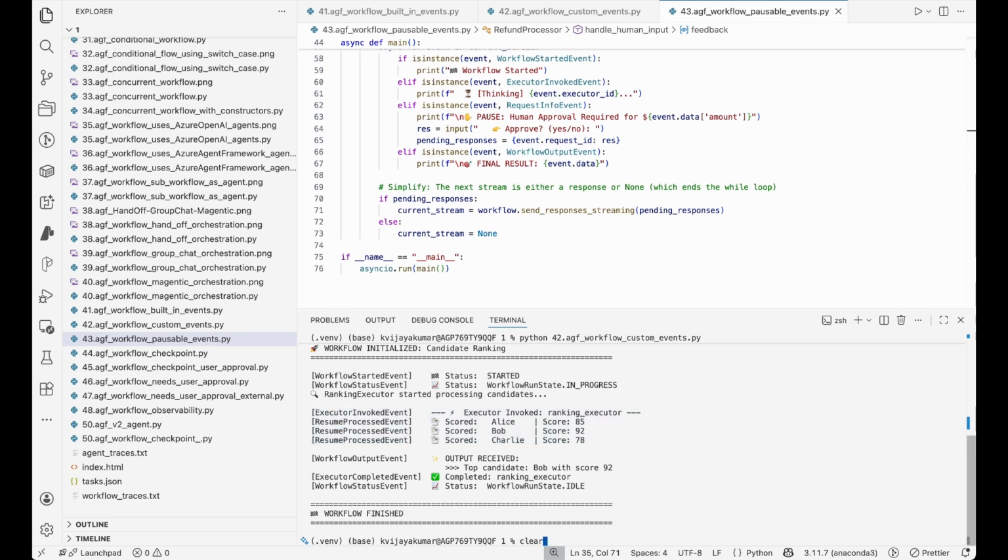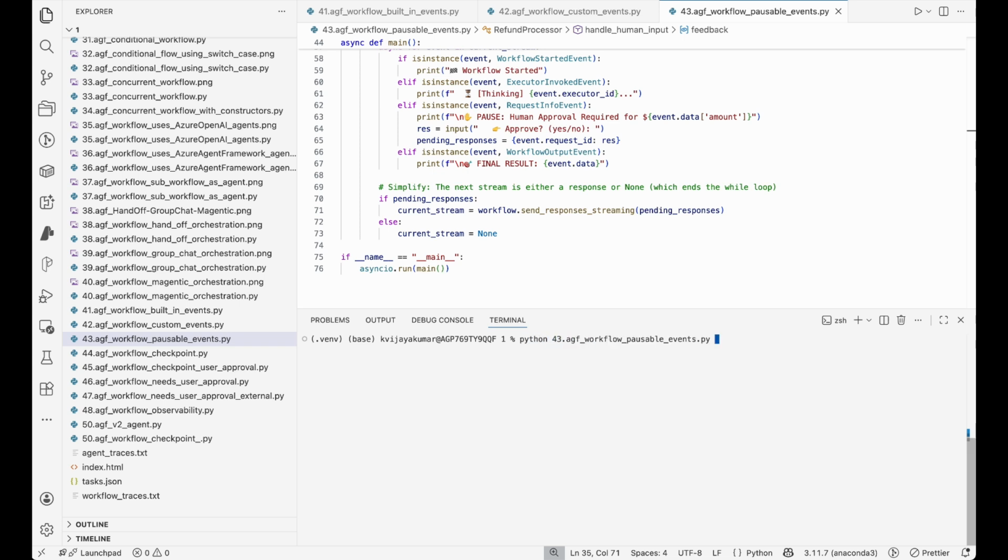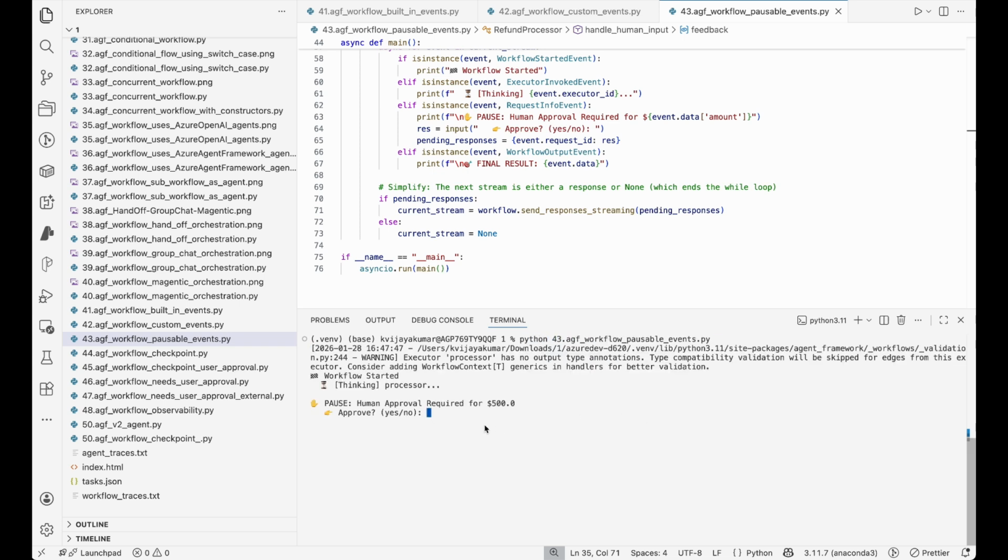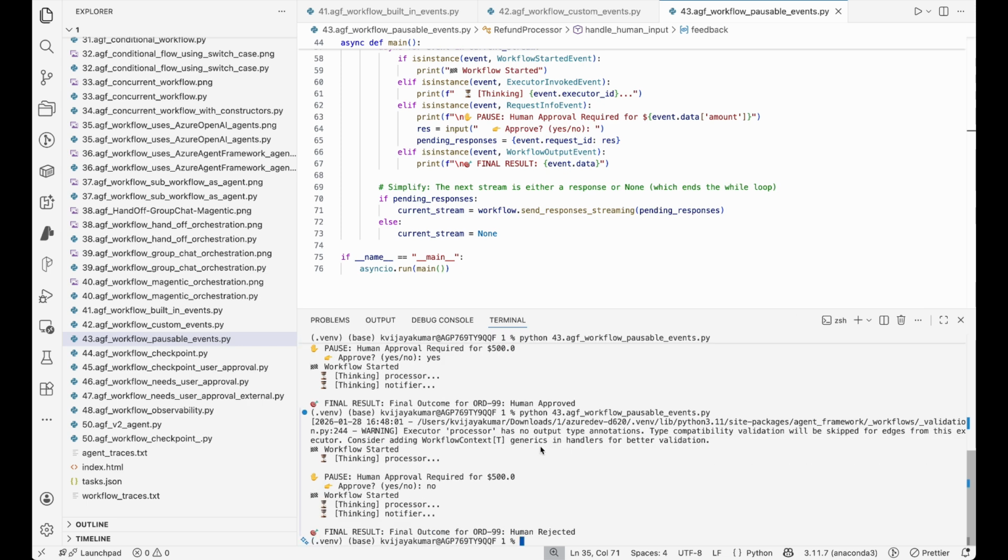Now let me clear this console and run this program. If you see here, it says human approval needed for $500. Do you approve or no? I say I approve. Now it says the final outcome for this one is human approved. Now if I say no, it will say it is rejected by the human. This workflow is not a static workflow, basically it's a dynamic workflow. Though we pass the decision in the console, which we don't do in the real world, for the purpose of demonstrating, I'm just showcasing that the workflow can get the response from an external system.